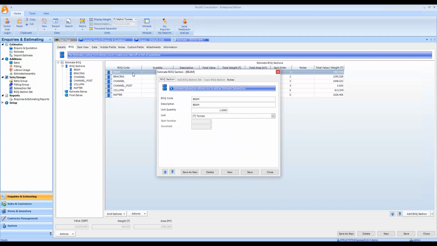So if I open that up, you can see that the unit is set as tons. Now from within each of our subsections, another new function that we have available to us is the ability to use these little arrows down here to now reorder our subsections. So if I wanted to, I could take beam and move that down the order, and you can see it updating in here and in the tree as well.